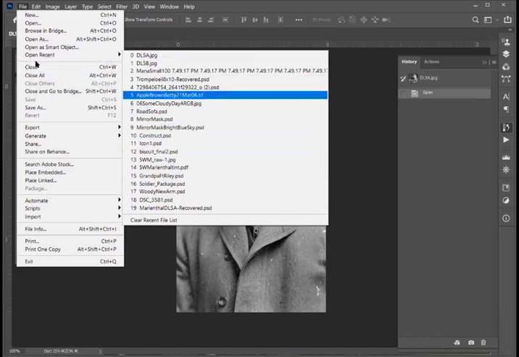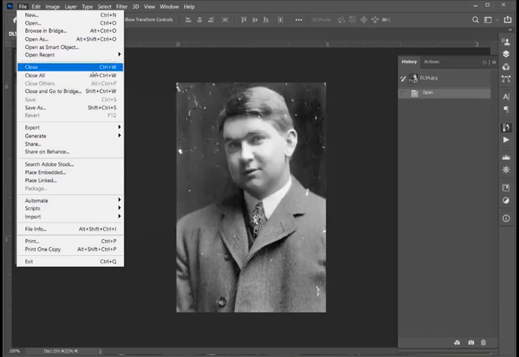You can open recent, close, Control W, Control or Command W. Command W, think of it as close window. If this is a window, you're closing the window, Control or Command W. Close all would close all open files.